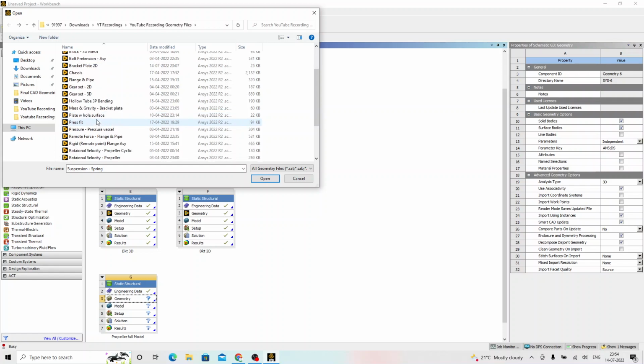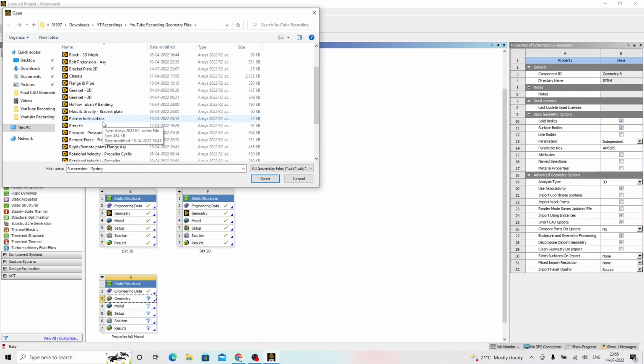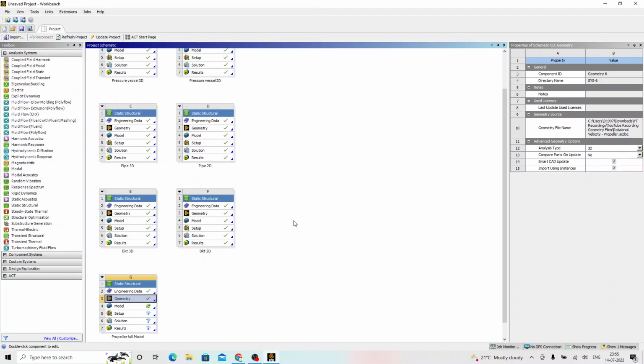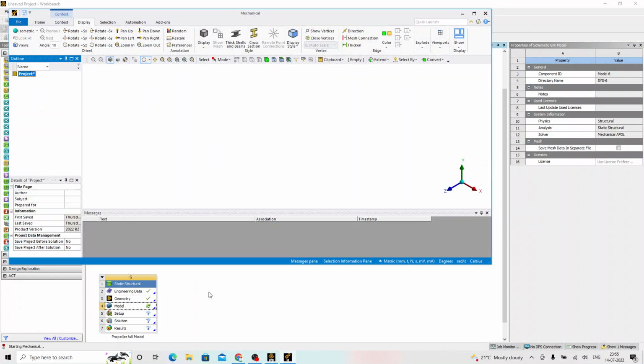Let me check which geometry is that. It is propeller, rotational velocity propeller. Open that file. Geometry is loaded. Open the model directly. We are not changing the material for any of the analysis we are doing, because this session's goal is to clarify the concepts, how the 3D analysis can be simplified to either a 2D or the case we are going to solve now.